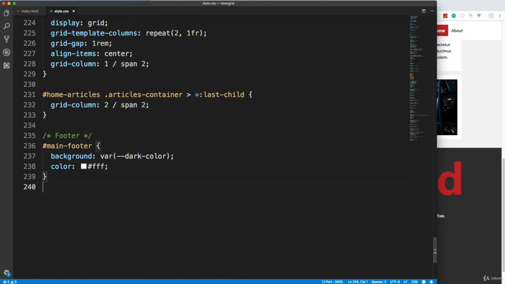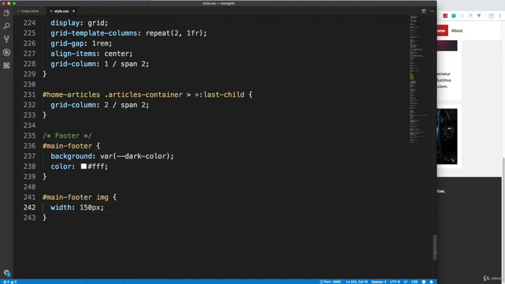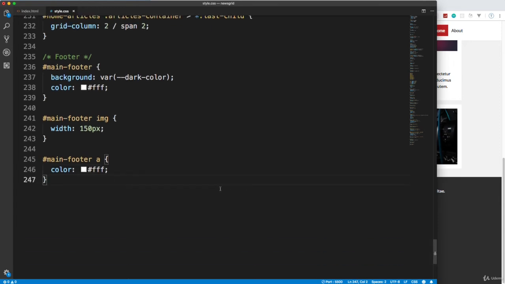Okay, so I'll save that. Now the image is obviously way too big, so let's say main footer, and then target the image. And we want to set the width to, let's do 150 pixels. All right, and I want all the links to be white, so let's say main footer, all the A tags, we want the color to be white. And now we're going to work on the grid and aligning these.